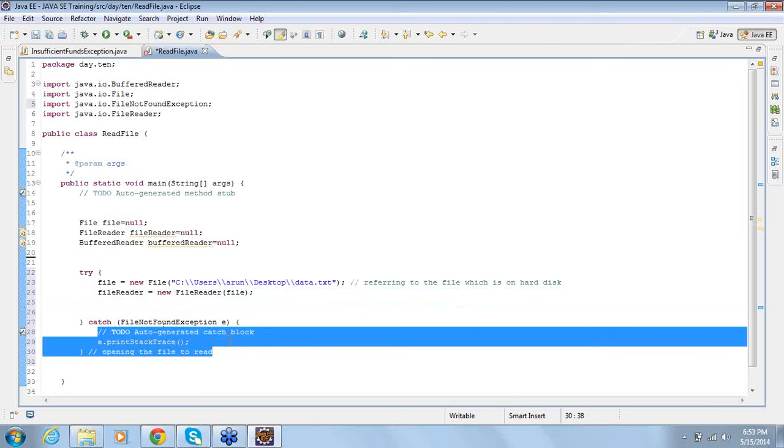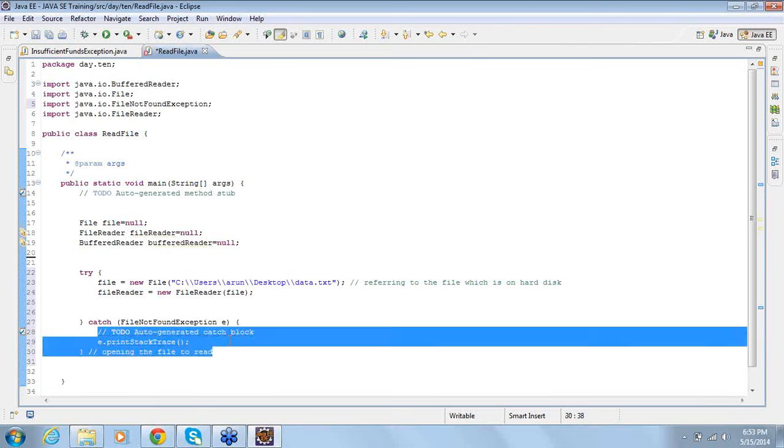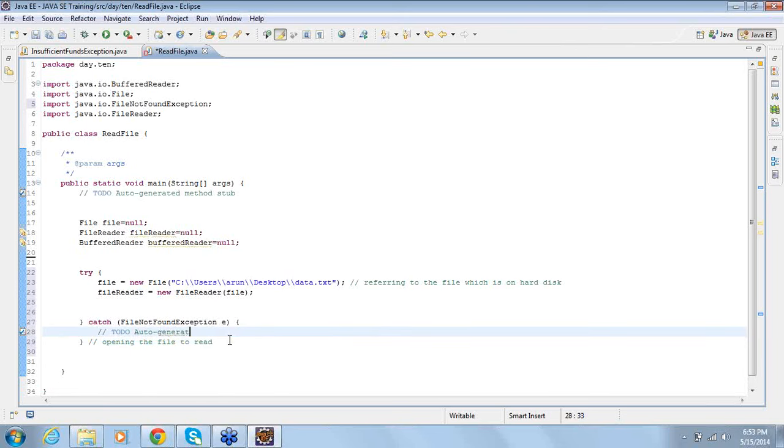You can use printStackTrace, that will give you the complete root cause of the problem. Or you can simply say e, that will print the problem.